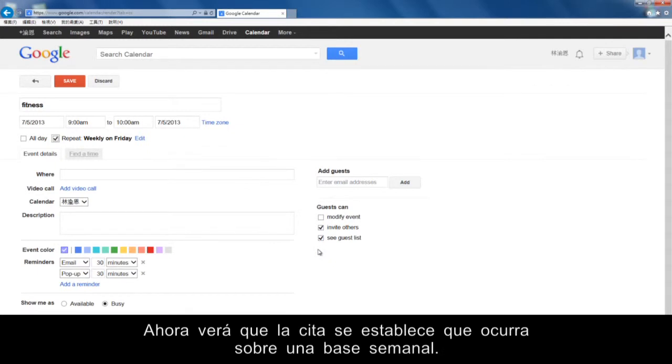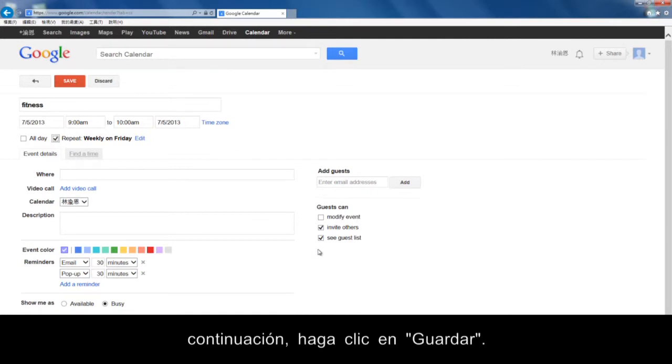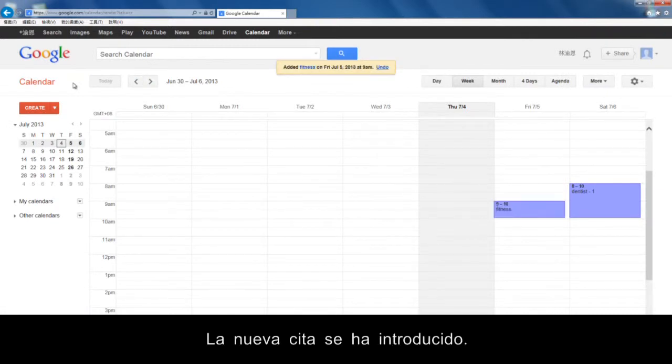Now, you see that the appointment is set to occur on a weekly basis. Then, click Save. The new appointment has been entered.